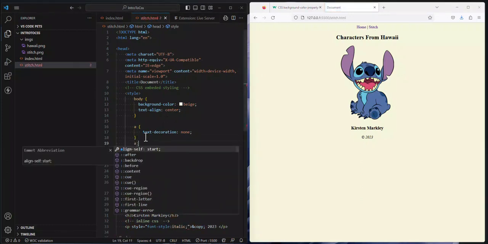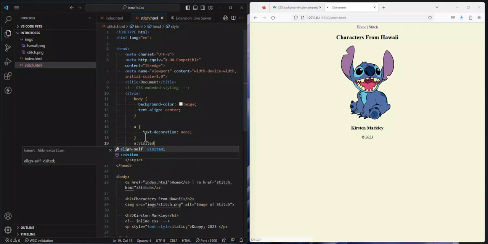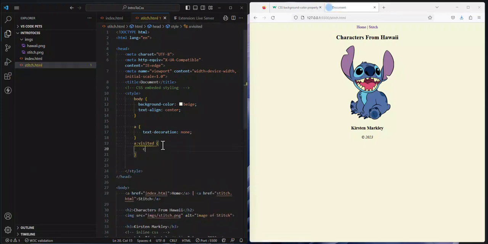So a:visited. That colon represents a state. So I'm saying if the anchor tag has been visited, we're going to make the color green. And you see that both of these have been visited, so they're both green. So now we have the ability to apply a state just to the anchor tags. There's no state for body and there's no state for an H3, but an anchor tag is kind of unique because it has that extra property. So colon and state.